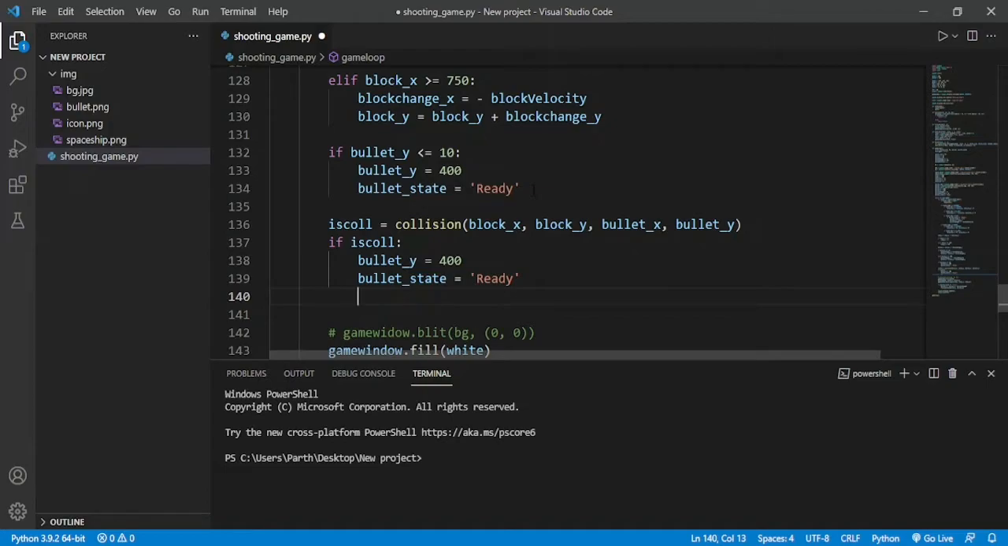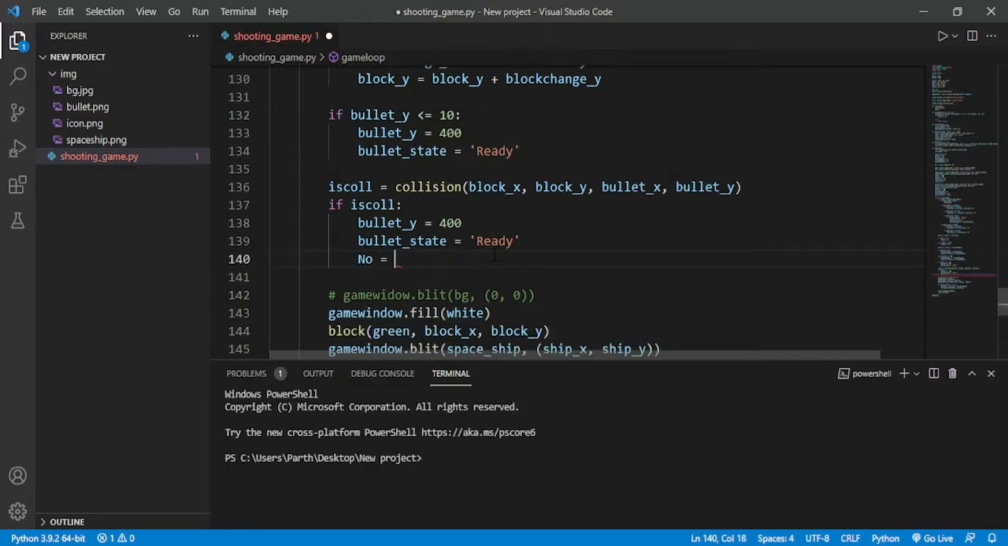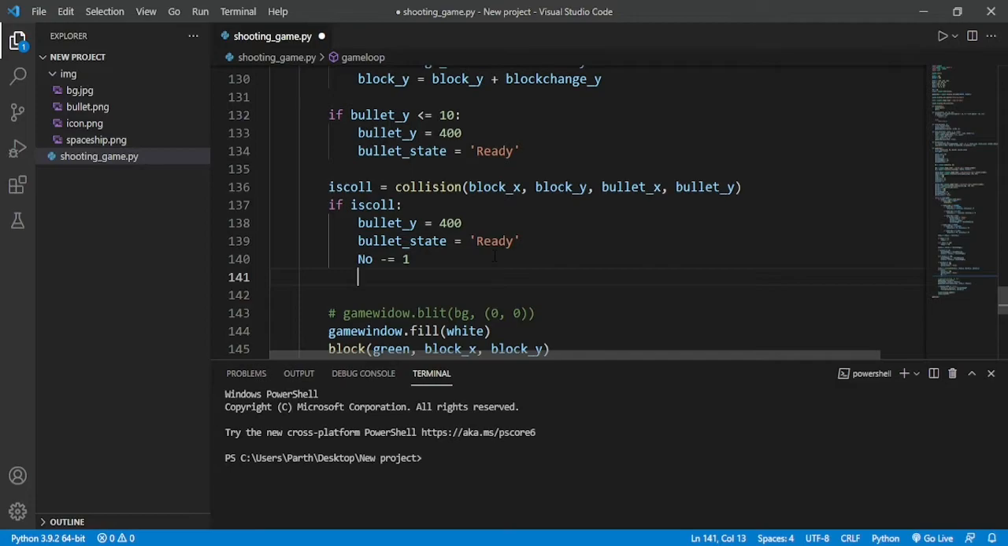Okay, second thing, we want to decrease the number written inside our target. For that, we just decrease the number. We store the number in the number variable here, and we just decrease the value by 1. Now we also need to blit this new value inside our target.